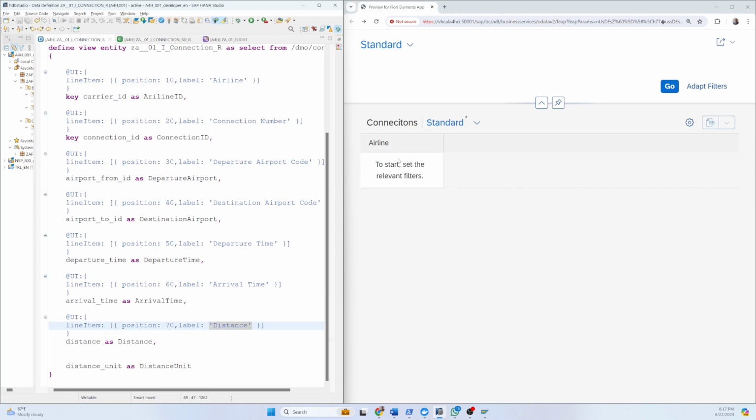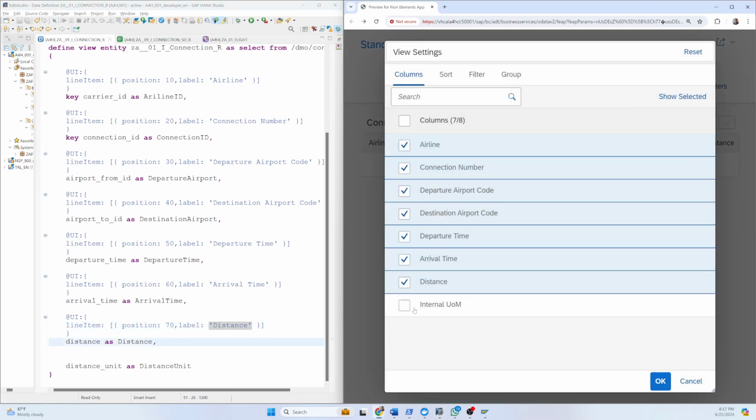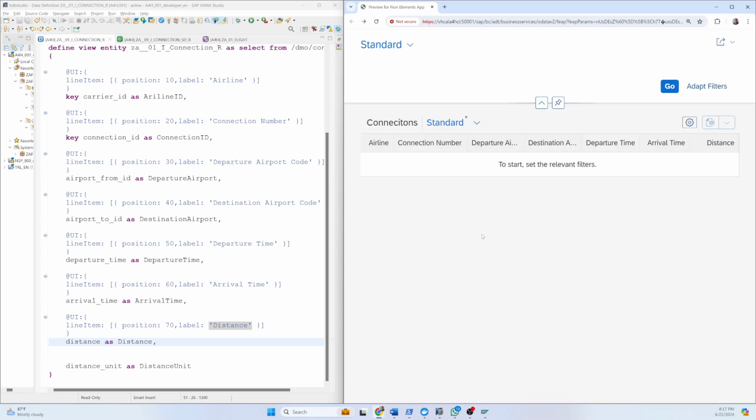So now you can see that everything already appears here, and it will appear as per its position. See, that is the 10, and what I wrote here, everything is showing accordingly. And you can see that the last unit is not showing because we didn't put any annotation.